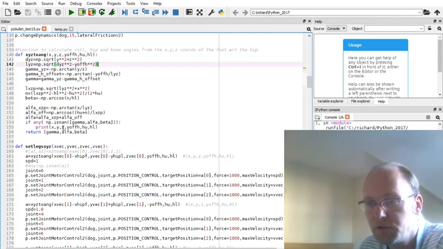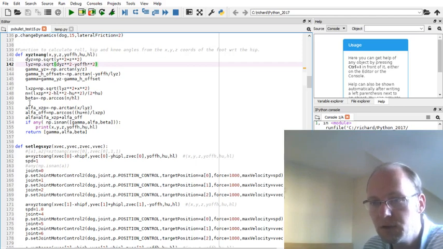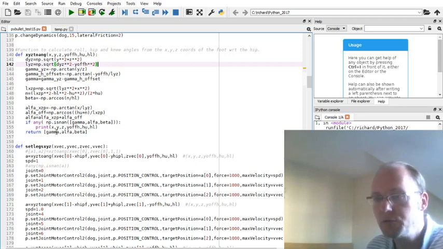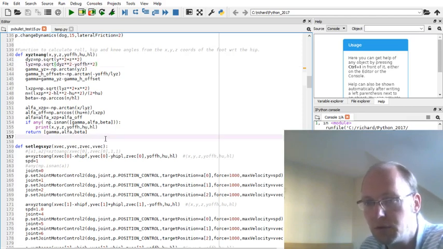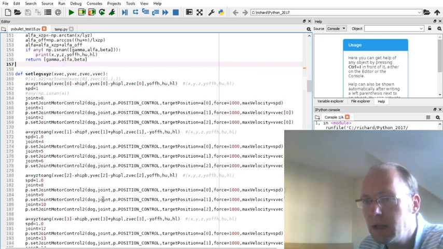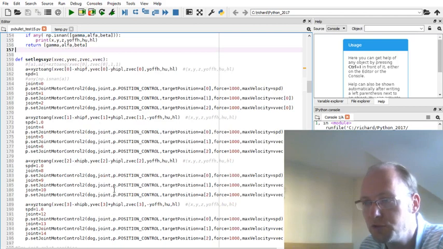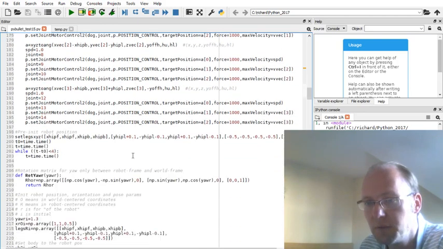For example, this is a function. If I know where is the XYZ of my hip and I know where the XYZ of my foot needs to be, it calculates three angles, alpha, beta and gamma, for the roll joint, the hip joint, and so on. This is a bit similar to what James was working out on paper for one or two joints, and this is for three joints, which is not that difficult actually. And then some function that sets all the joints to the position I want based on the X, Y, Z of the four legs and the speed at which I want to change something.